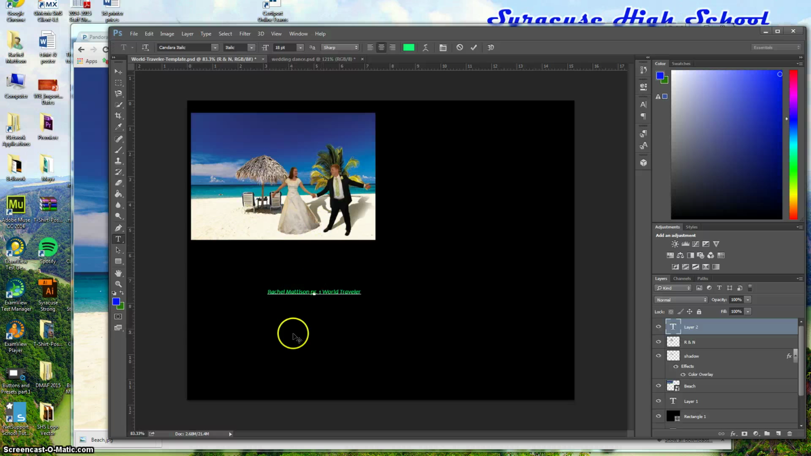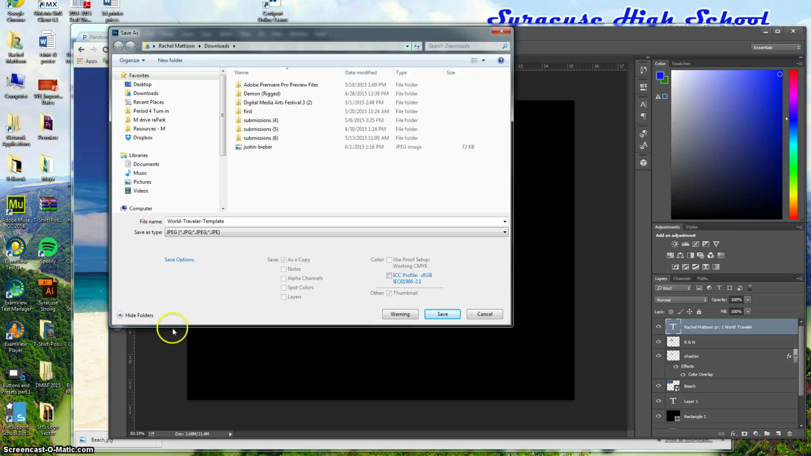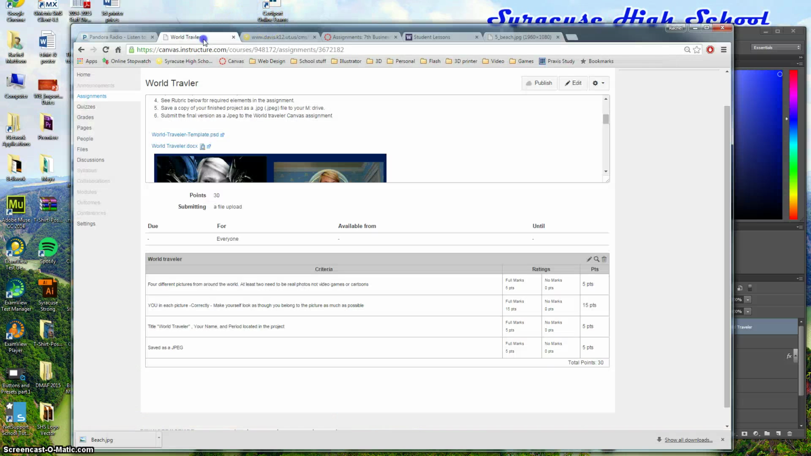Okay, and I believe that's everything that you'd need. The 4 pictures, you'd file, save as, make sure you are making it a JPEG. And if you're not certain, pull up the internet, go to the rubric. Okay, 4 different pictures. 2 of them need to be real world, not video games. You can use 2 for video games or cartoons, but 2 have to be real. You make yourself look like you belong as much as possible. We'll get into more ways to do that, but basics. Make sure that your name, period, and the title, World Traveler, are in there and saved as a JPEG.